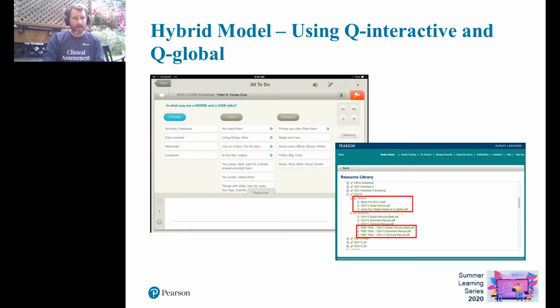For those that may find that a little bit cumbersome, or they don't necessarily want to go that route of purchasing additional software, there is what we would call a hybrid model, and that would be leveraging QInteractive and our QGlobal resources. So in this scenario, we'll use the practitioner iPad to record responses, input scores, capture audio, take notes, etc., just like you would in a regular administration using QInteractive.